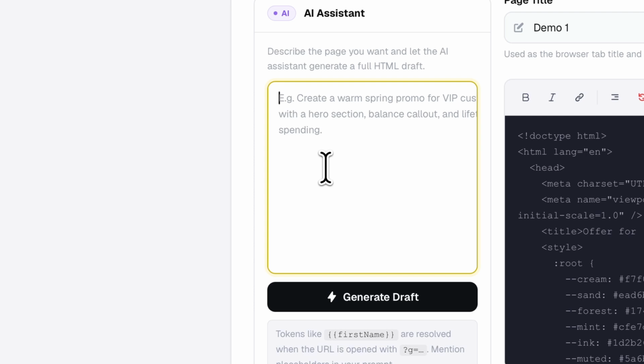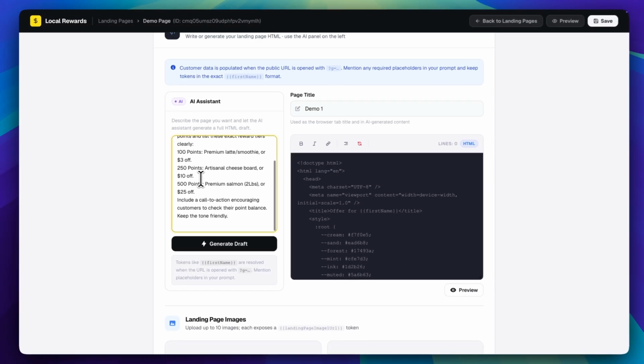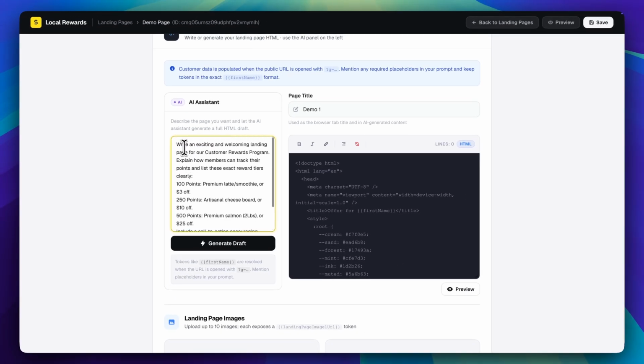Let's start by describing our landing page in the Composer to our AI assistant. For this specific build, we will highlight our three reward tiers.